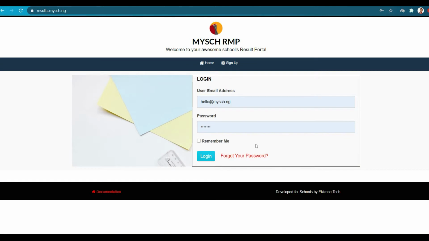to my school result management portal. So to get to this place, just go on your browser to results.mysch.ng and hit the enter button, and then log in with your email and password. If you don't have one set up, you can sign up here, but if you already have one set up, log in with your user email address and password and click on login.